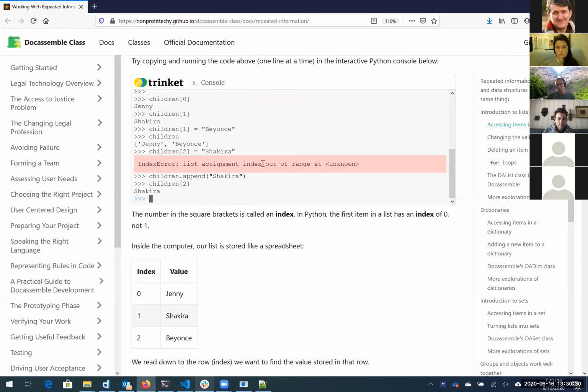So there are ways to remove items from a list too. I don't think we have to get into those right now. But instead of append, there's a method called remove, and a method called pop, which kind of works in reverse to append. You take off the last item that's been added. But those aren't going to be things you do a lot in docassemble.